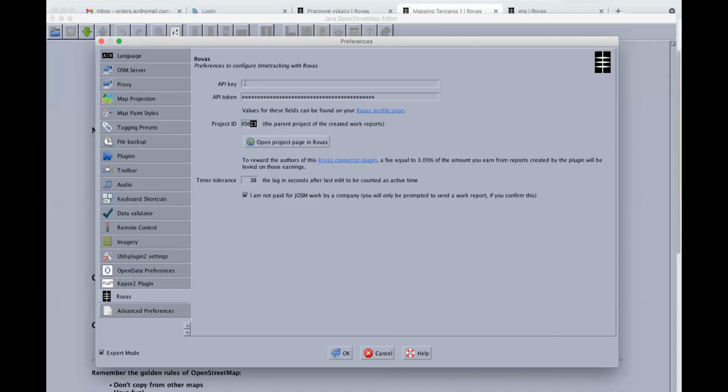So again, API key, copy from Rovas, paste it here. API token, copy from Rovas, paste it here. Project ID, the same, click OK, and done.